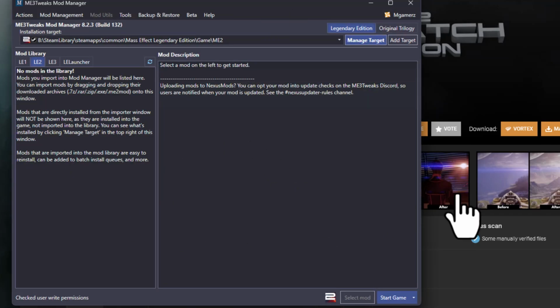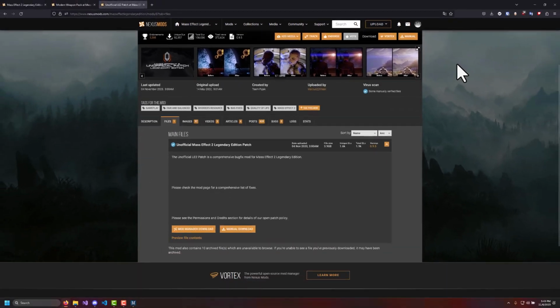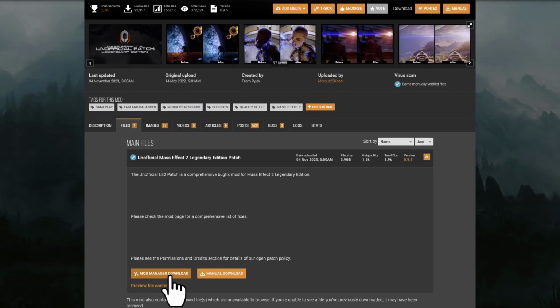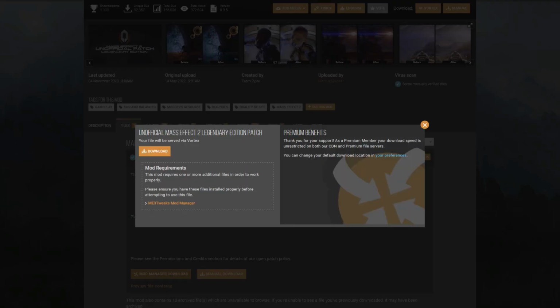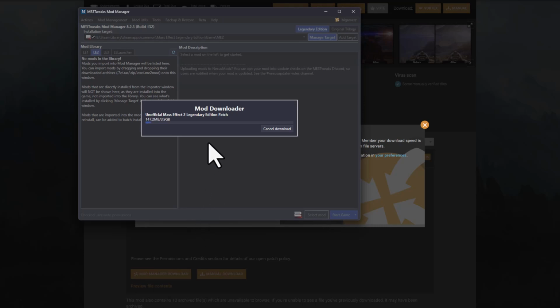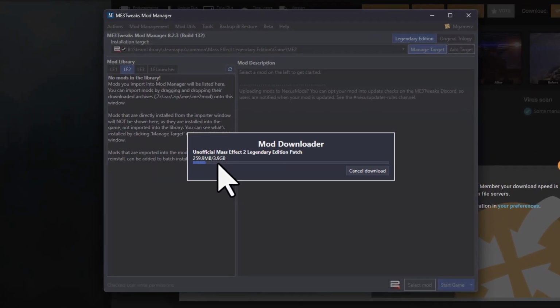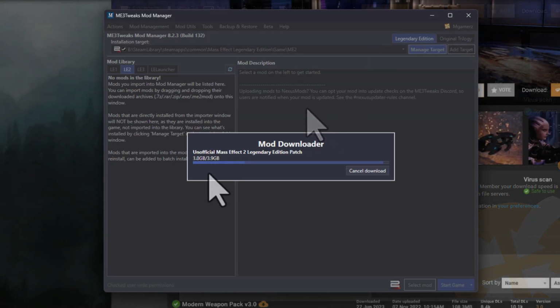So now what we're going to do next is download some mods. I have two mods here. Unofficial LE2 patch. There will be links in the description. You'll click on Mod Manager Download, and then you will click on the download button to actually have it show up. This may take a while if you're not a Nexus Premium subscriber. You can also manually download and drag and drop them onto the interface. If Mod Manager complains that you're not logged in, you can go to the top right here and click on Log in to NexusMods, and it will let you log in.